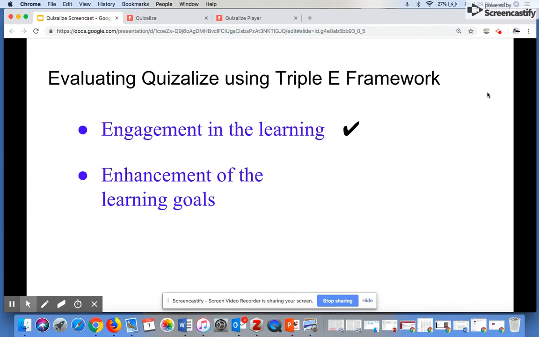Does Quizalize offer enhancement of the learning goals? Somewhat. It definitely has the capability to allow students to demonstrate their knowledge, but it could be improved. For example, the option to upload a photo of math work for a quiz problem would enable the teacher to have a better view of the student's knowledge.